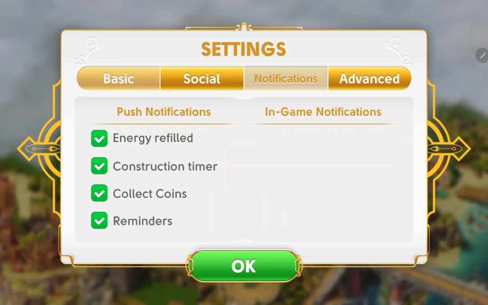Click to the third, the notifications, and here you can edit the push notifications about the energy refill, the construction timer, collect coins and reminders. If you want to disable, for example, the reminders, just click to the star icon, and that's it. So that's pretty much it for this video, guys.